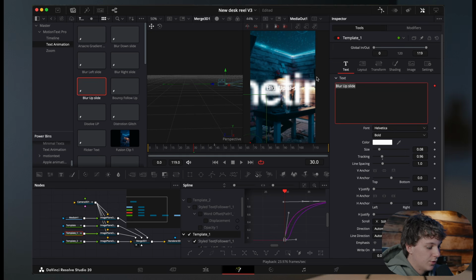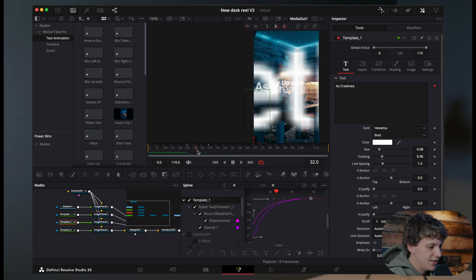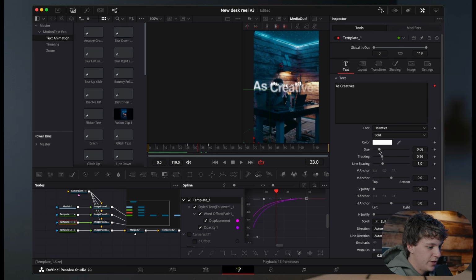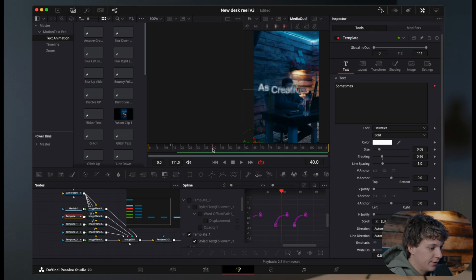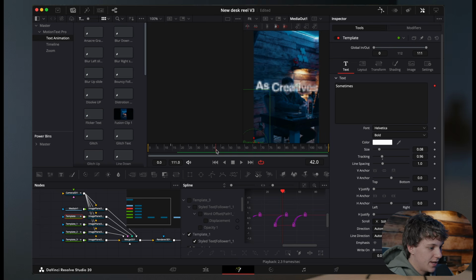So then for this one, we're going to do as creatives. So as you can see, as the as creatives comes through, we just need to size this as creatives down to the size of the text title. So now once we get that as creatives text going through, it literally comes up now, and now it has as creatives. Okay, and then for the third and final one, we have we burn out.